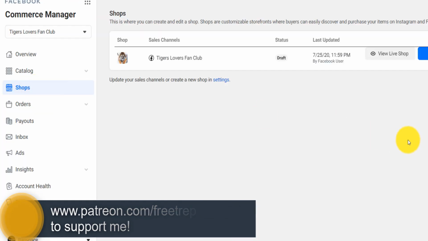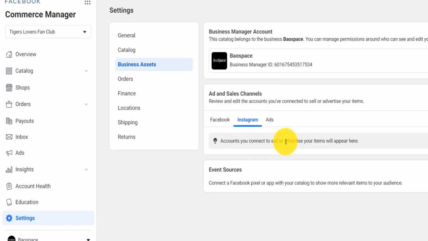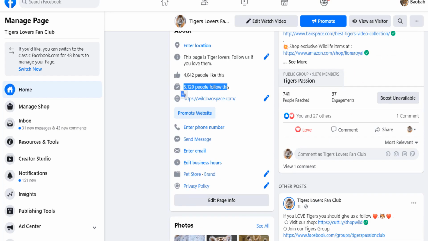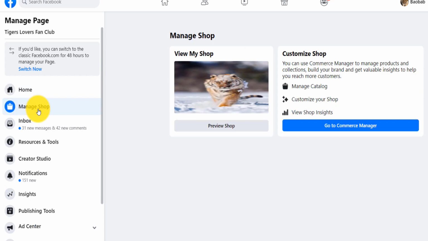If you click on shop, you finish setting up your shop. Like I said, I already have a shop. Come here on the settings, you can connect that with your Instagram account. This is my Facebook page. It has about 4,000 likes, 5,000 people following. Now, what if I want to target them? And then you see on the page, if you go on the page and you click on manage shop, this is the shop right here. You can preview the shop.